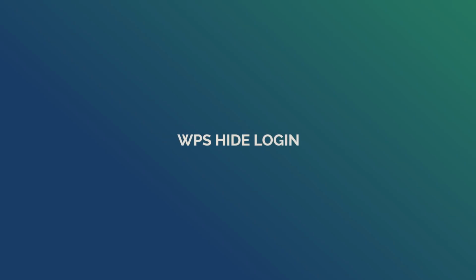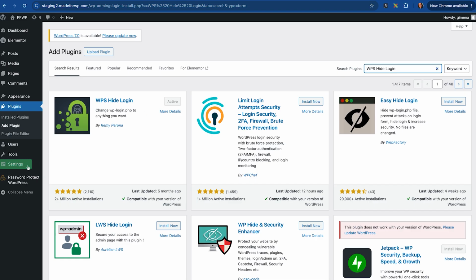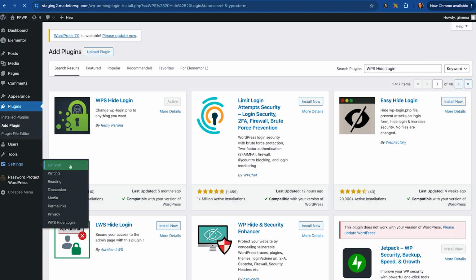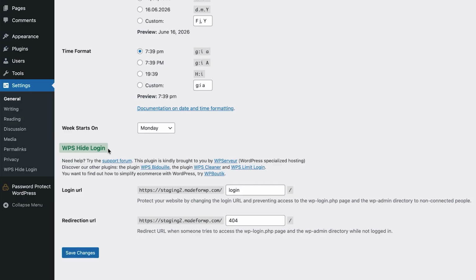WPS Hide Login. Step 1. Download and activate the plugin from the WordPress directory. Step 2. Go to Settings, then click General. Step 3. Scroll down until you find the WPS Hide Login section. Step 4. In the Login URL field, enter your new custom login path.